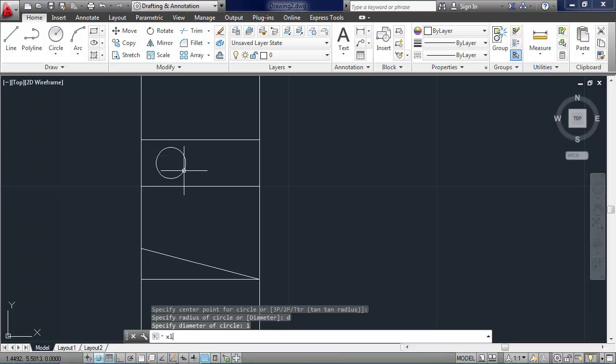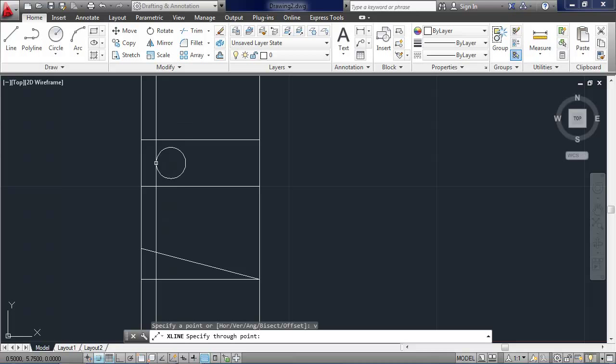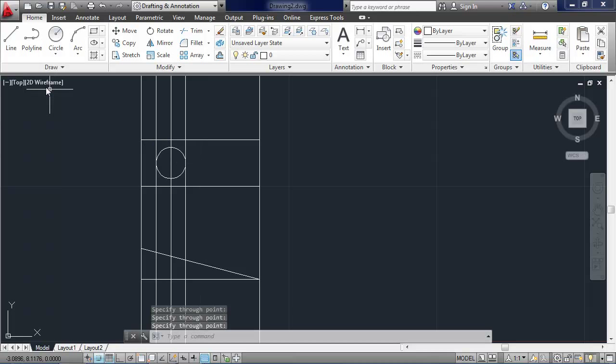I can use XLINEs to project back down the circle from the top view into the front view. This is a vertical construction line. And then I can use the line command with my snap off and my object snap on to draw the hidden lines of where that hole passes through my doorstop.